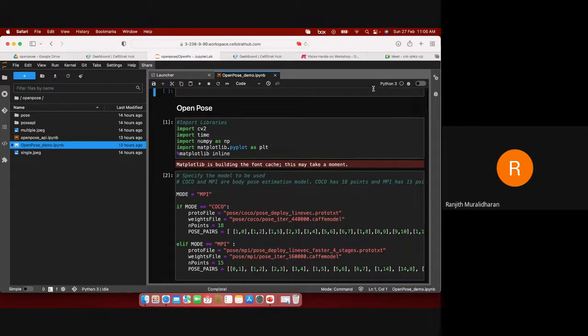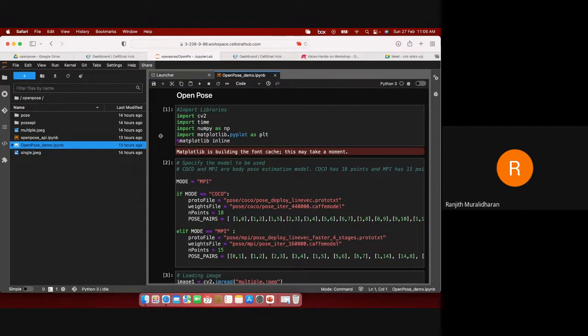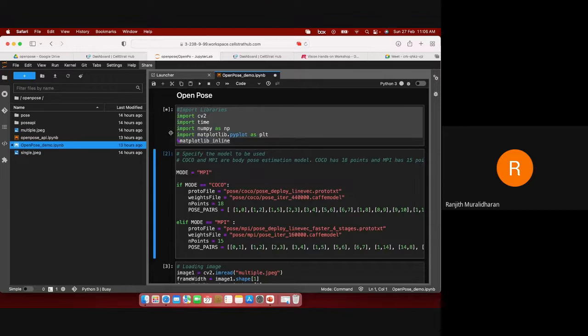So we can simply go ahead and use Python 3. That's more than sufficient, because I'm not going to train or test or do anything on that model. This is just an inference. To begin with, we are importing all the libraries. Let me just run that.